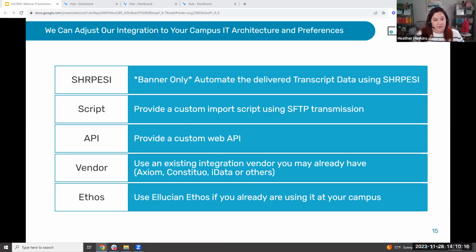If there's any IT folks on the call or just folks that are curious in general about how we can connect into your internal systems, we can really support any integration option. So for those of you on the call that maybe use Banner, we can use Sharpeasy to deliver information. We can also support, kind of agnostically, any script or API that your IT team uses today. If you work with a middleware vendor like Axiom, Constituo, iData, you can also use them to integrate. Or for anyone using Ellucian products and you're using Ethos today for other systems, we can also use Ethos to integrate as well.